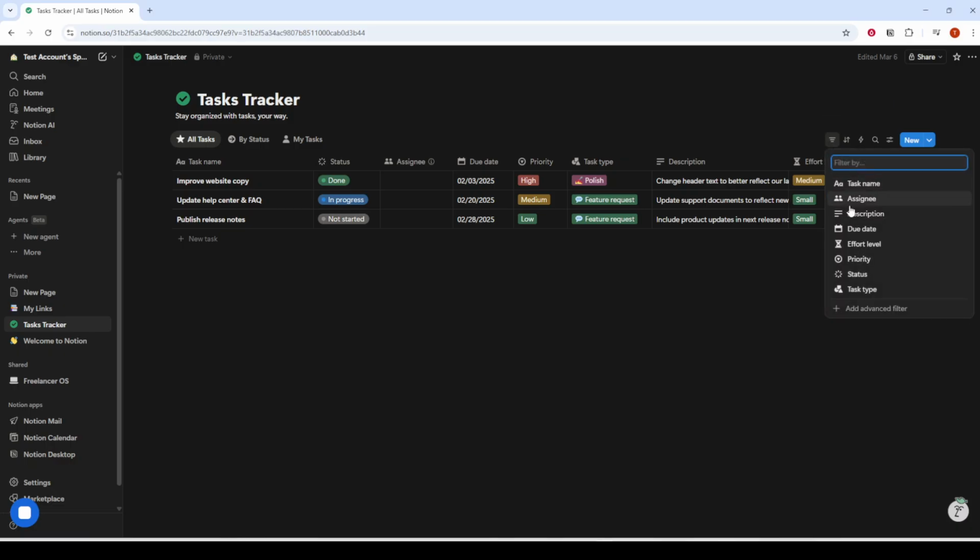Click Filter, then add a filter and choose the property you want to use. Properties are the columns or fields in your database, things like status, date, assignee, or tags. Once you pick a property, select a condition and a value. For example, you might filter status to show only in-progress items, or set a date property to show entries on or after a certain day.